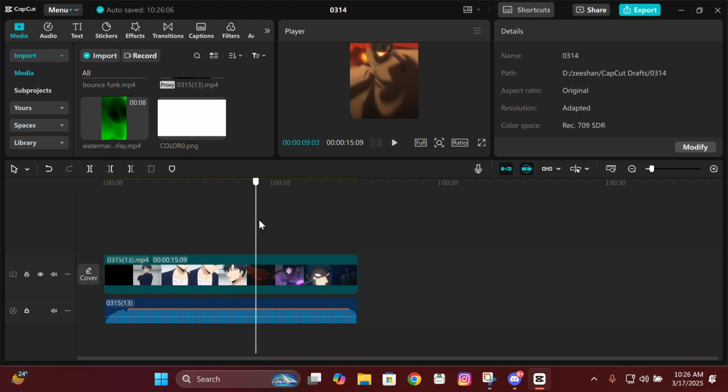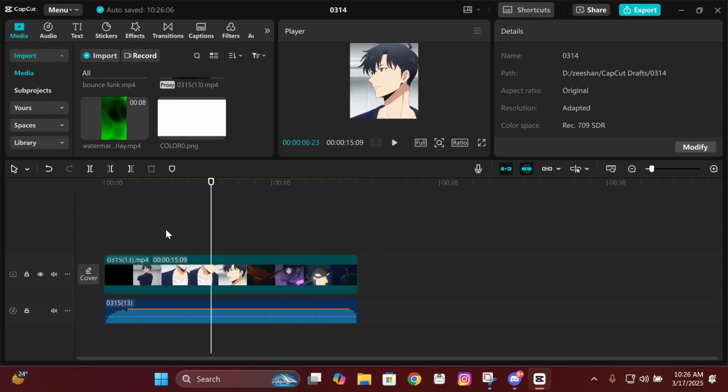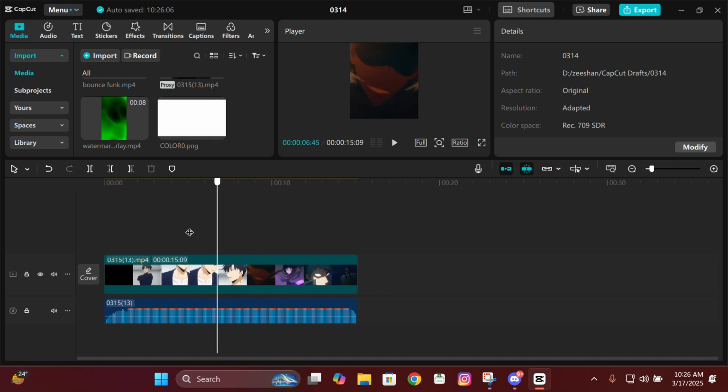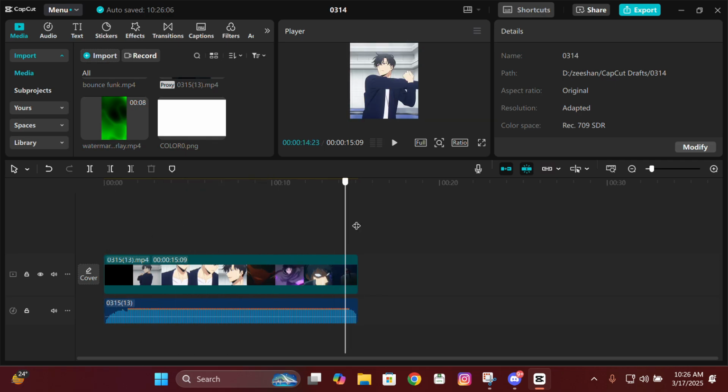So guys, today I'm gonna teach you how I made that aim-like watermark in CapCut. It's quite easy to make, you just have to use a few green screens and then you'll be good to go with it. So this tutorial will be quick and short.